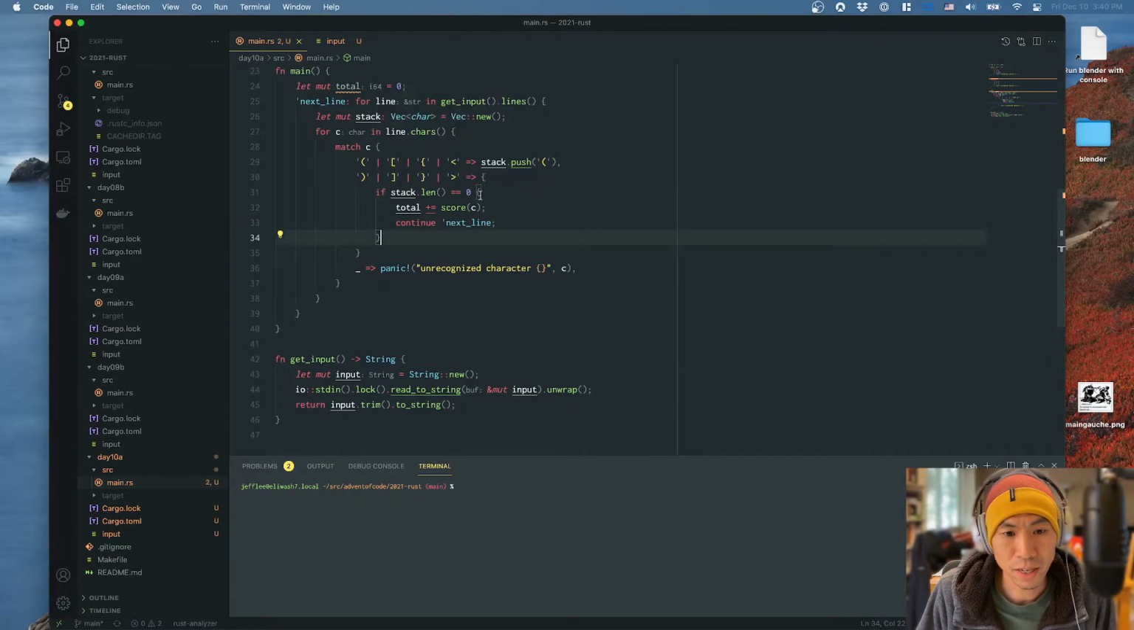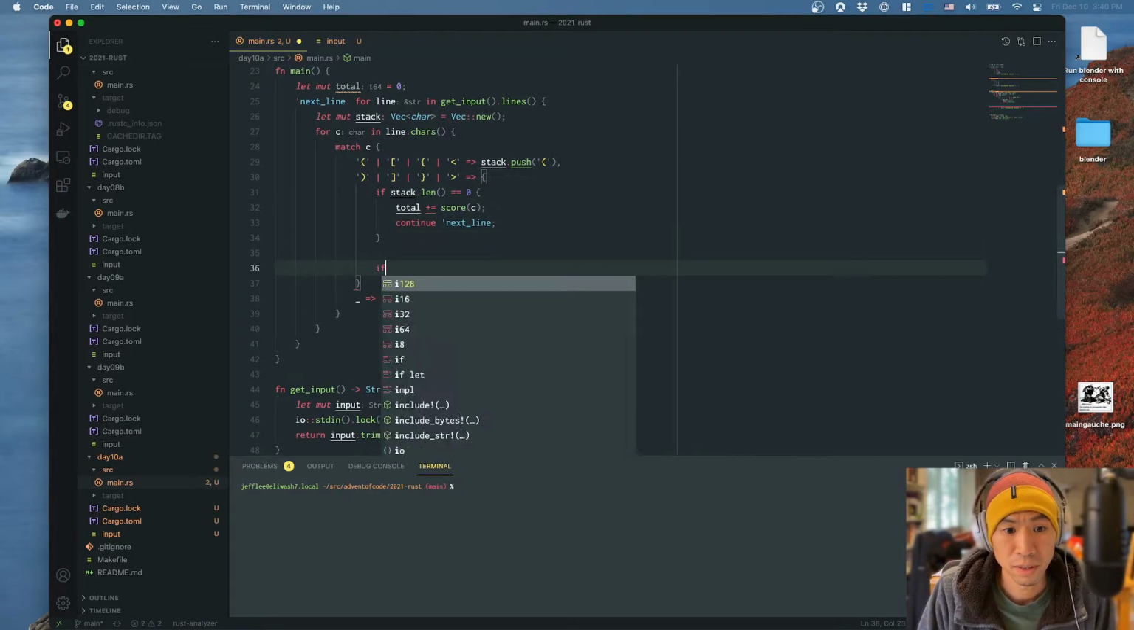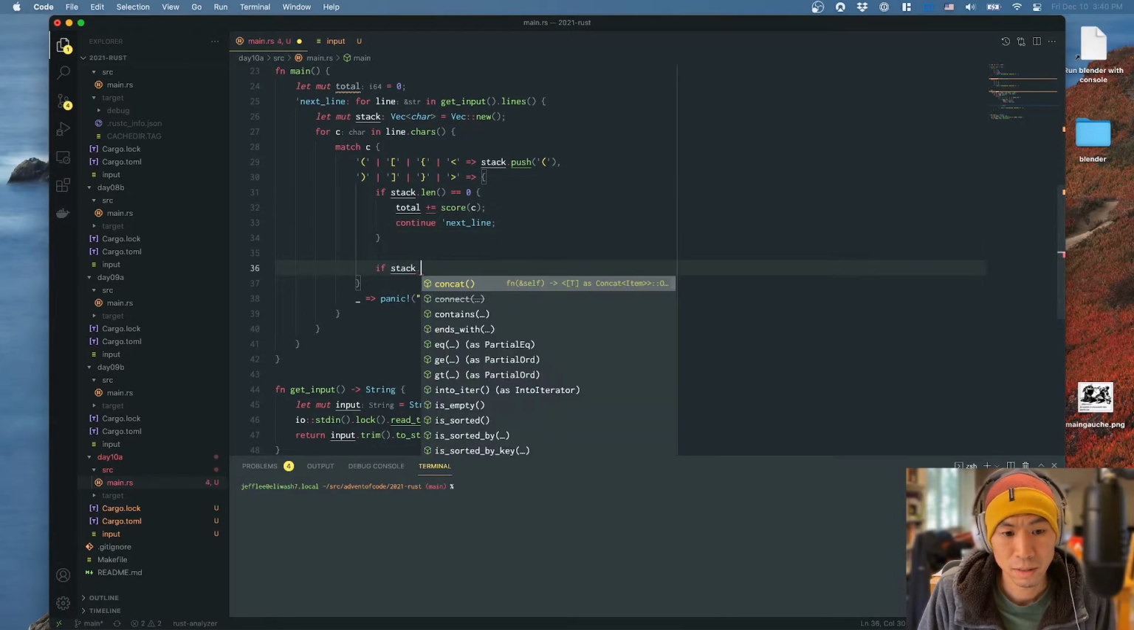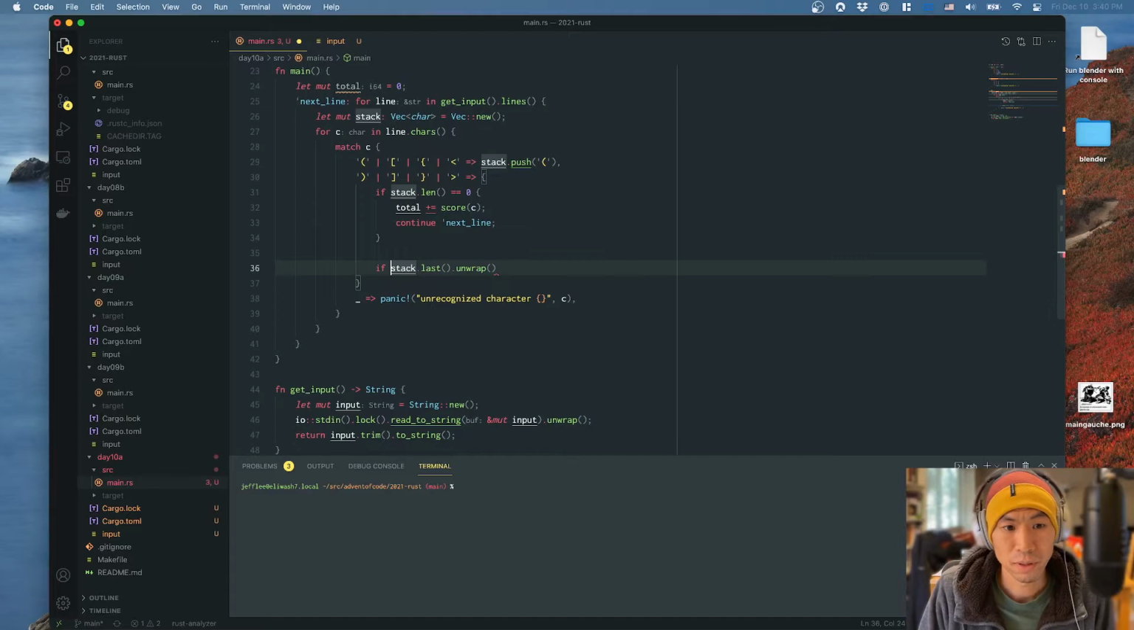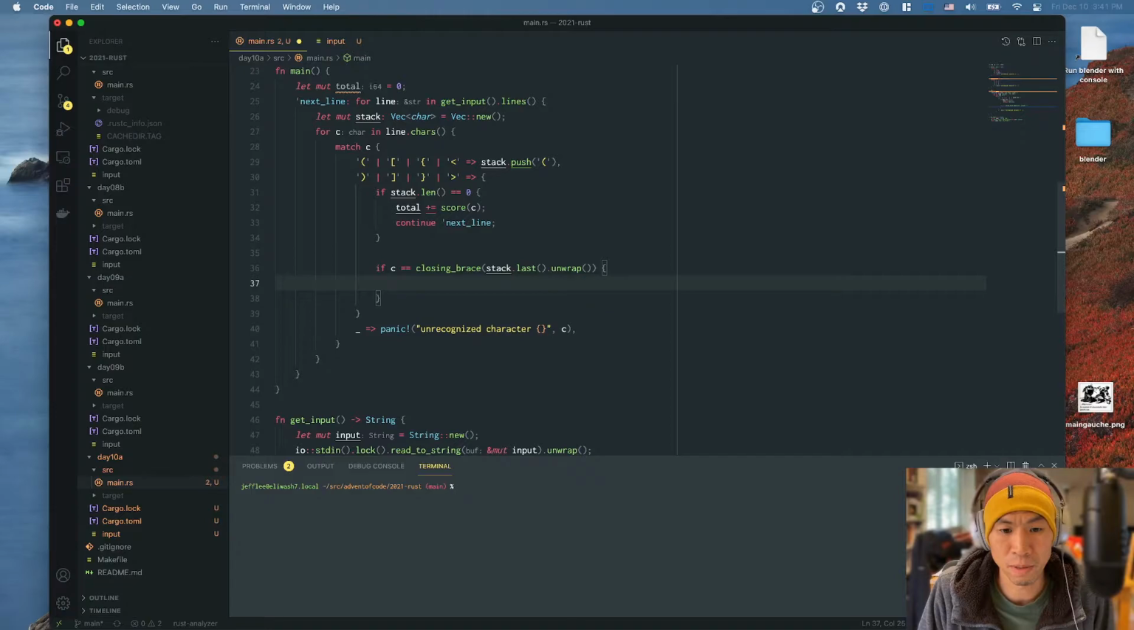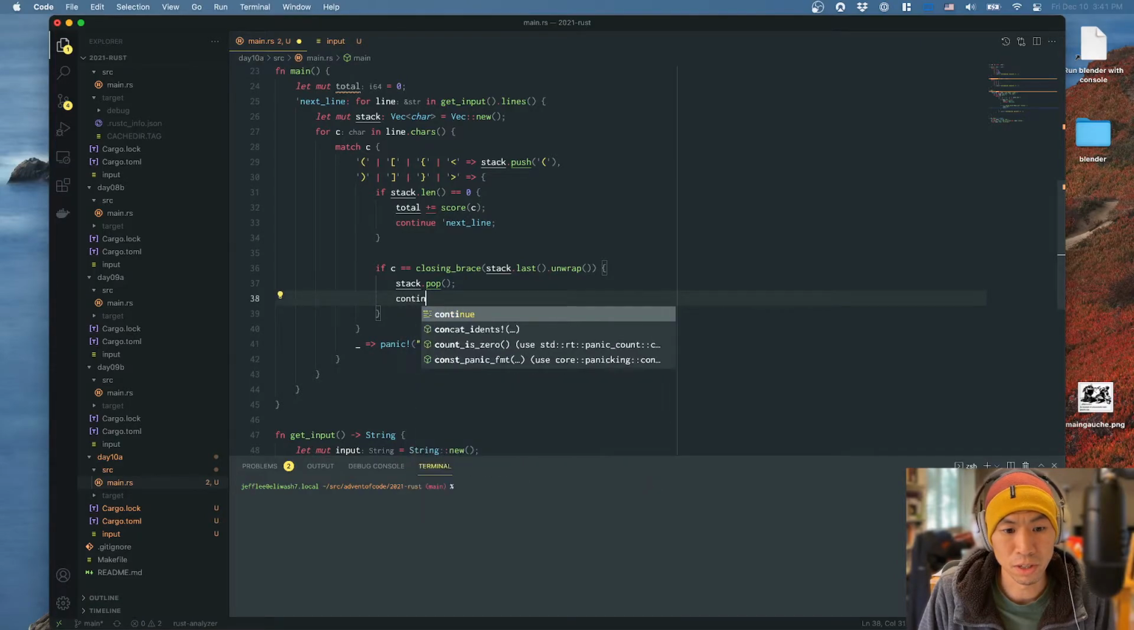So if the stack length is 0, then we have corruption. Also, we have a corruption if the last thing in the stack, if C is equal to the closing brace of the last thing in the stack, then what we can actually do is pop something off the stack, right? Stack.pop. And then we continue.